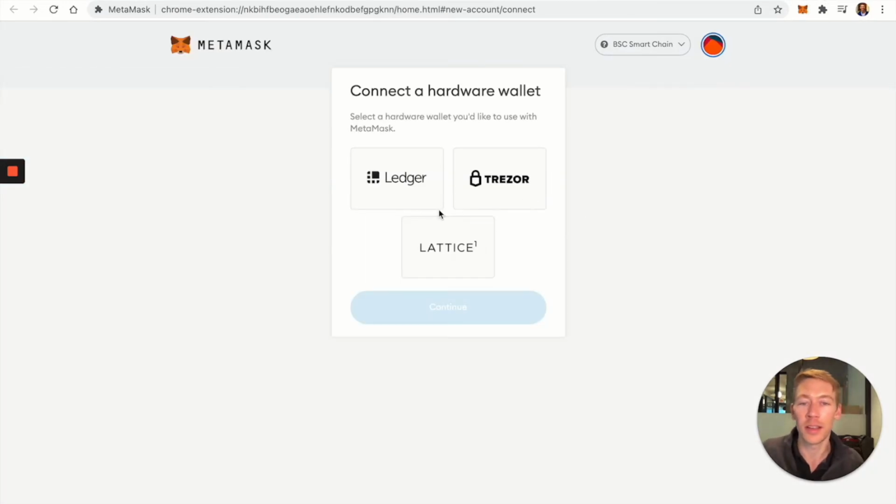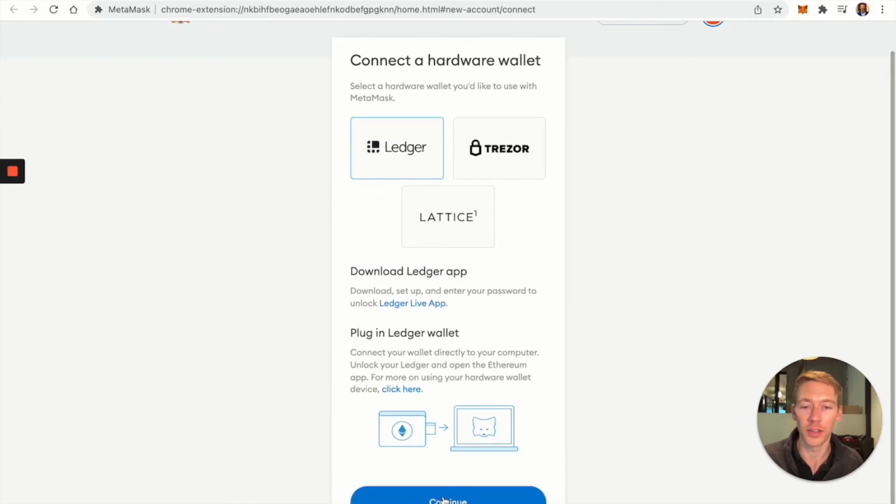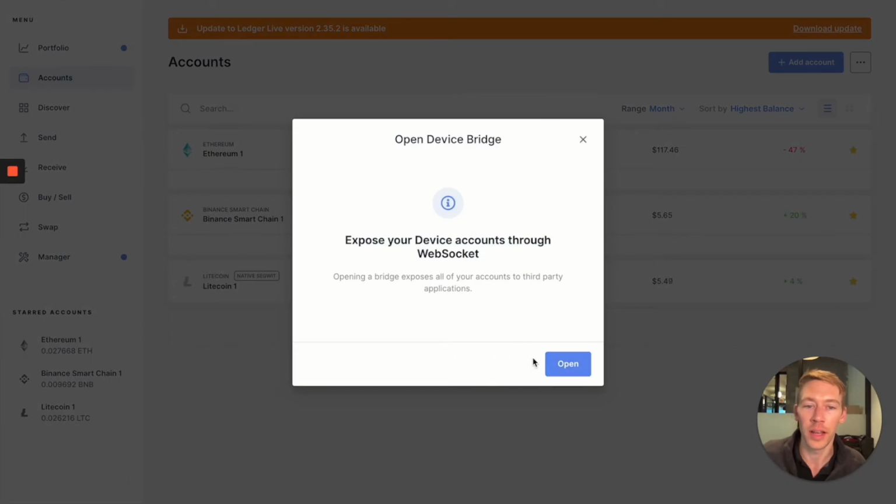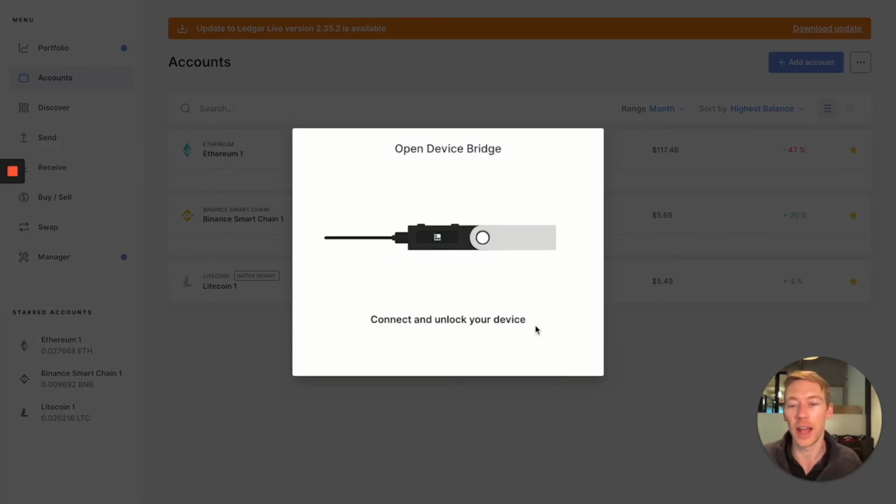There's this thing called a Lattice which just came up. This is a new product. It's not available till December, but it looks very interesting. But right now, the ones that are easy to get for hardware wallets are Ledgers and Trezors. So let's just go ahead with the Ledger. What this does is it connects with the Ledger Live application and allows you to connect MetaMask and Ledger. All right, expose through WebSocket connection, absolutely.